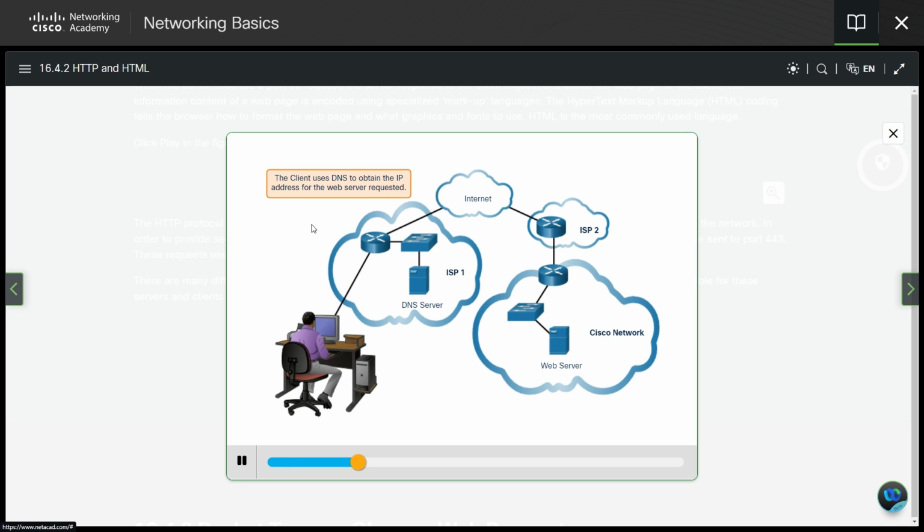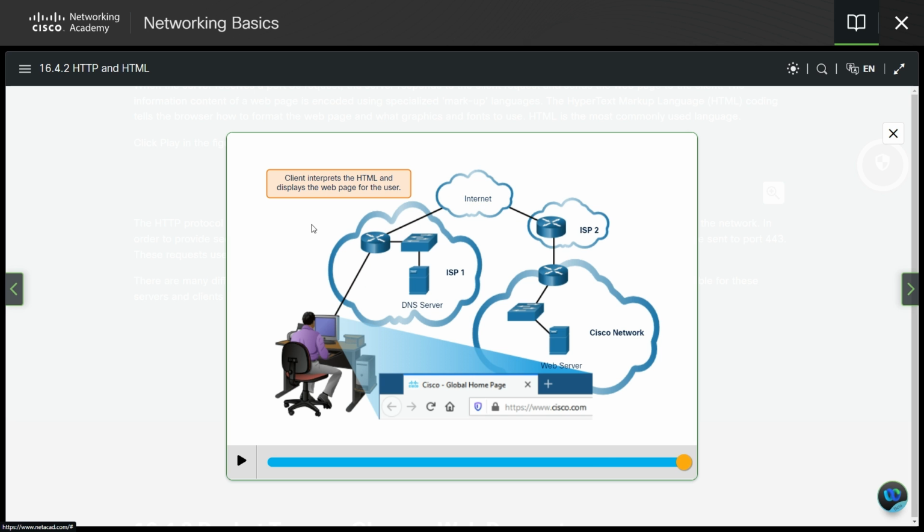The client used DNS to obtain the IP address for the web server request. The client sent an HTTP request to destination port 80. The server sends the HTML web page to the client. The client interprets the HTML and displays the web page for the user.